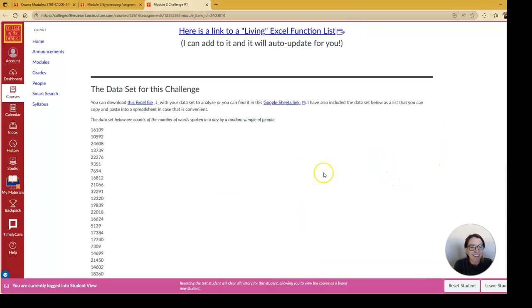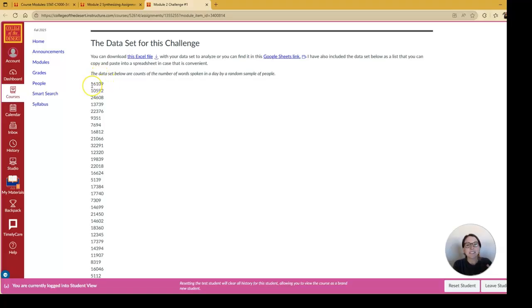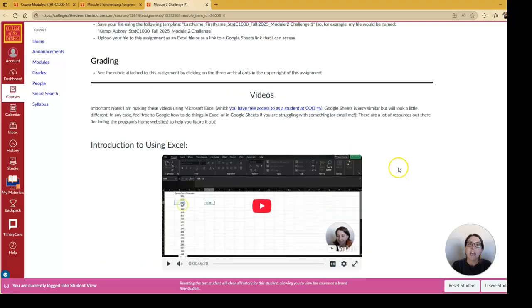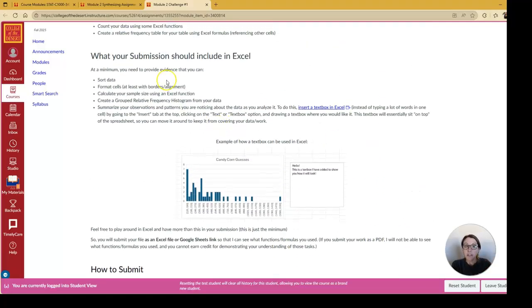So, okay. But anyway, this is the number of words spoken in a day by a random sample of people. So for example, one person, it was counted that they spoke 16,109 words in a day. Okay, so that's kind of the background of the data set. And then read through here, there's a lot more details, like what your submission should include in Excel. So this really details exactly what you should be submitting.